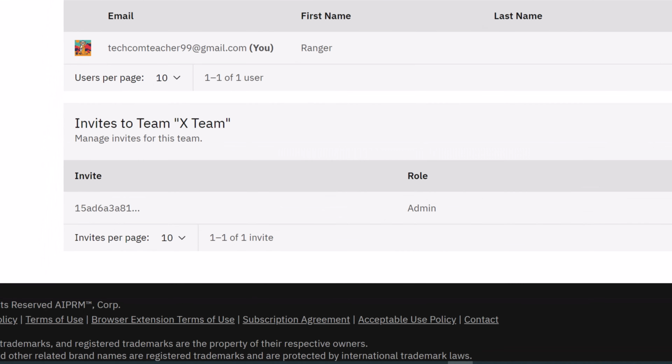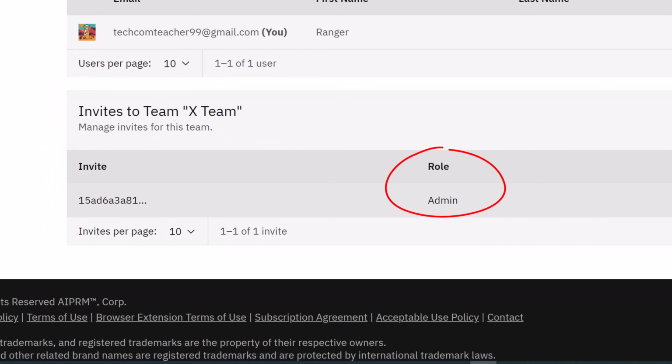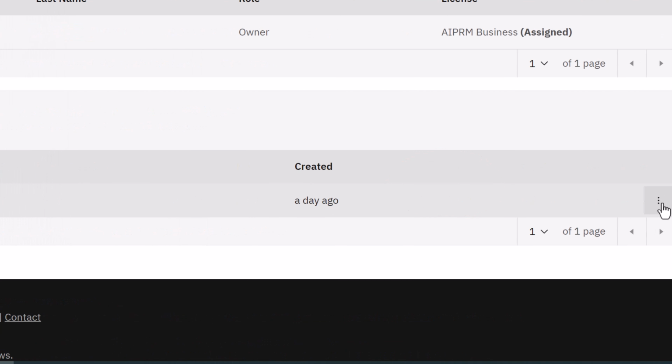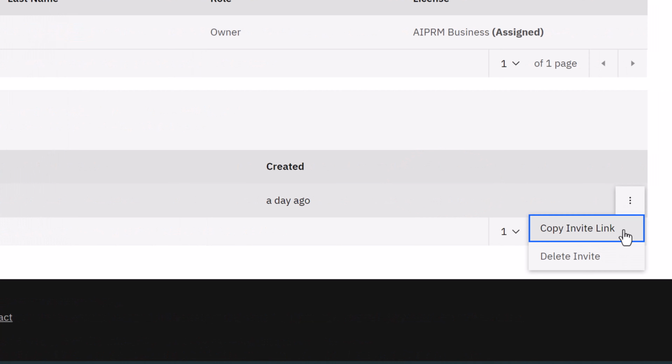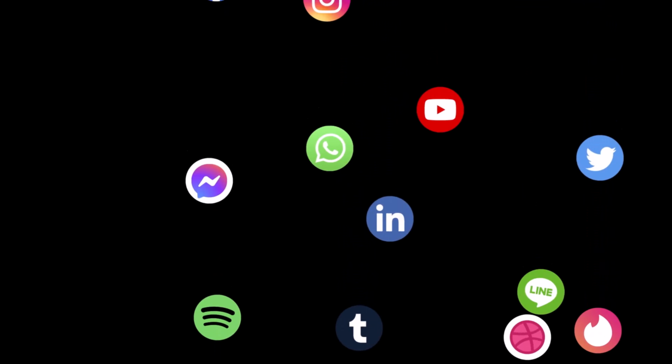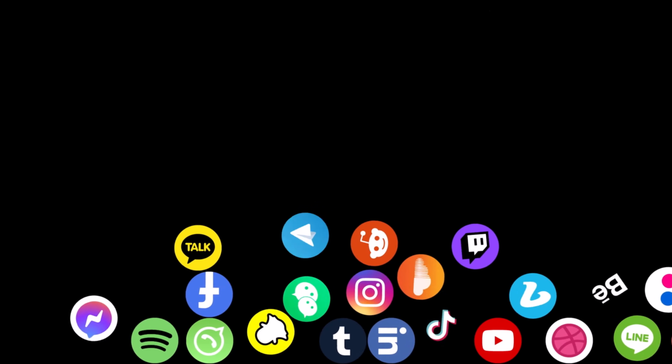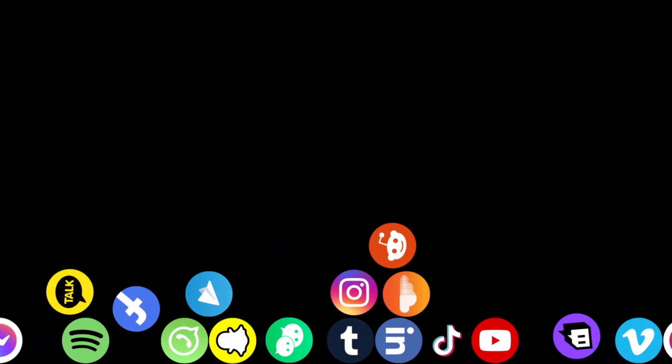If you want, go to the Invites box, locate a user role, and click the three-dot icon. Click the Copy Invite Link button and share the link. Distribute the link to people you want on the team. You can use email, Slack, and just about any other channel.